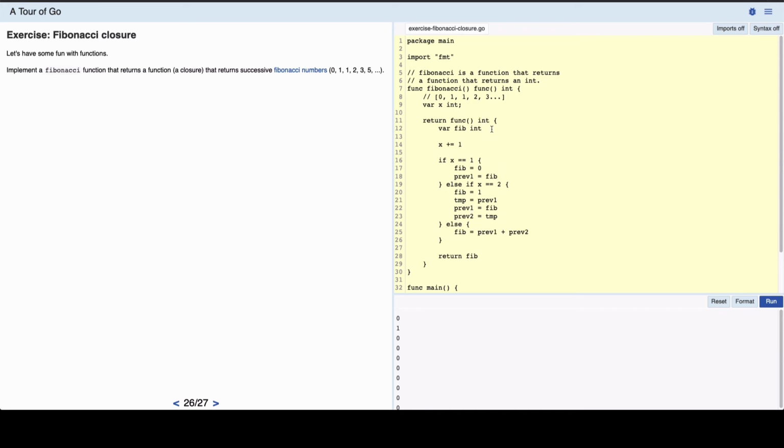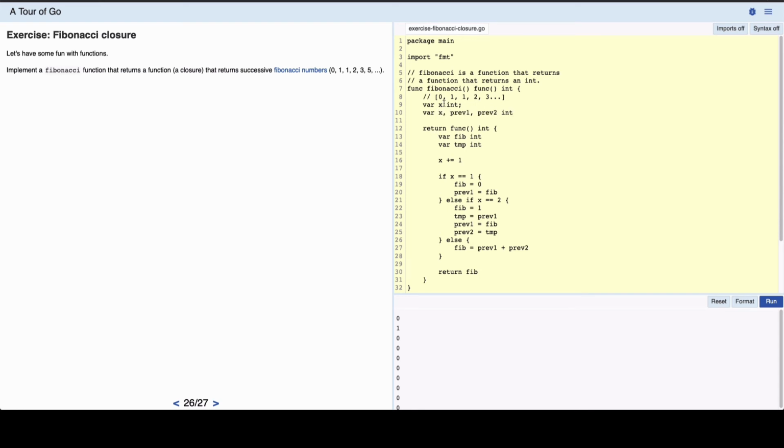So we need a temporary variable, which is an integer, and then we need previous1 and previous2 variables, which are also integers. We can also put the x here on this declaration, and then we save a line of code.